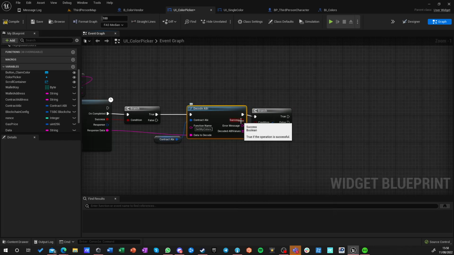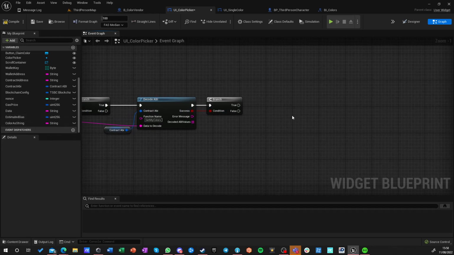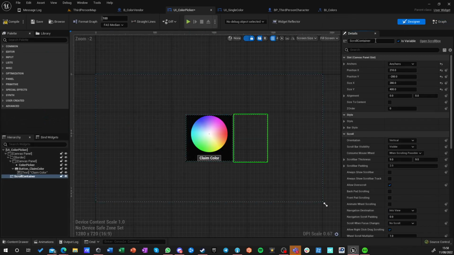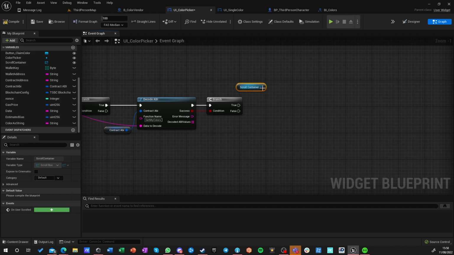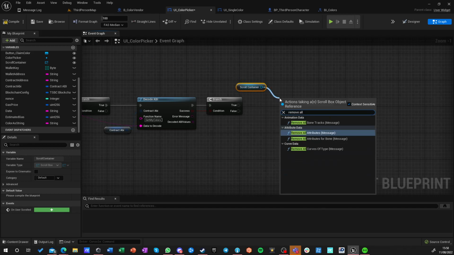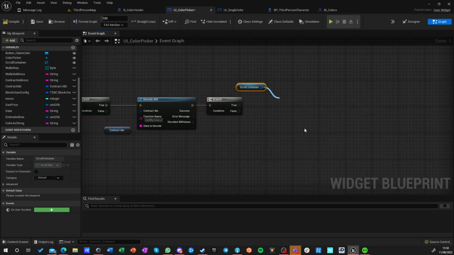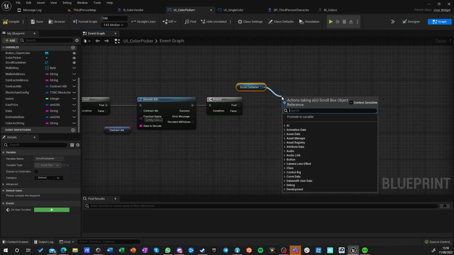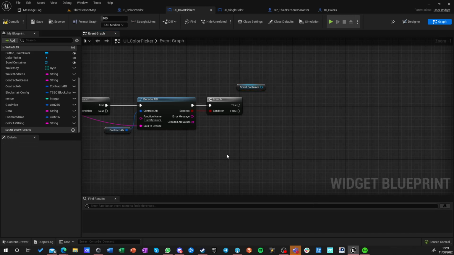So once this is successful and we get this, we want to go to our colors, which is scroll container. Want to get scroll container, remove all, how are we gonna do it? Okay, we're going to have to clear it first.